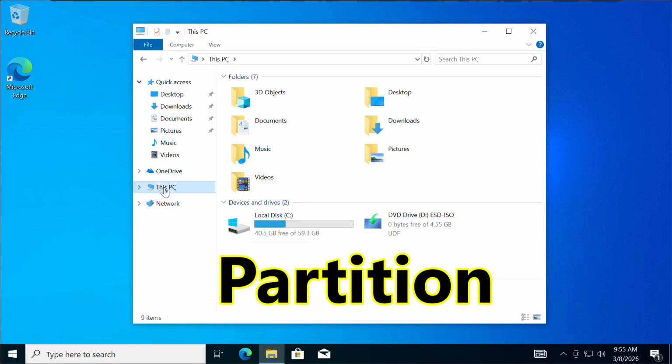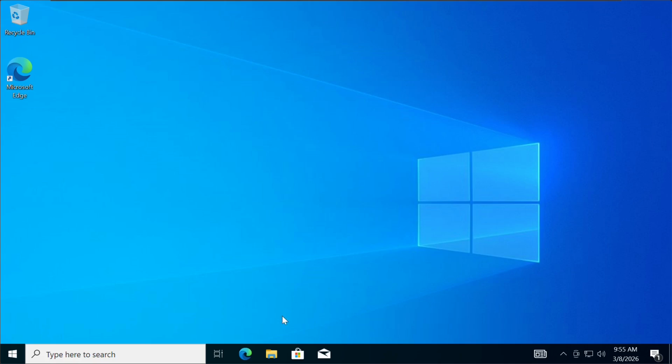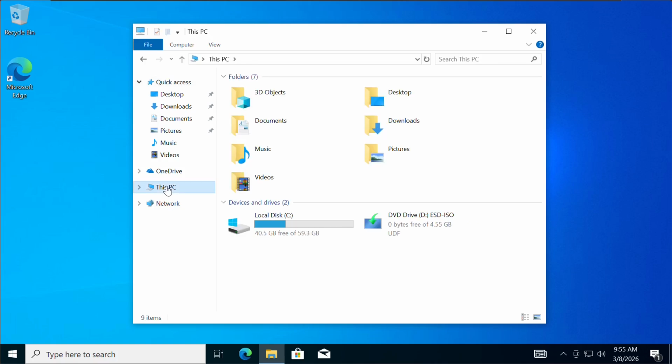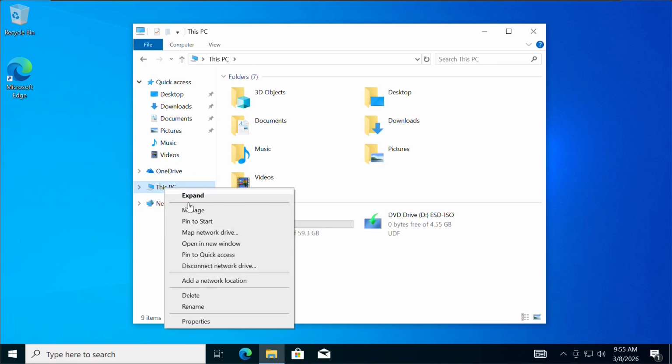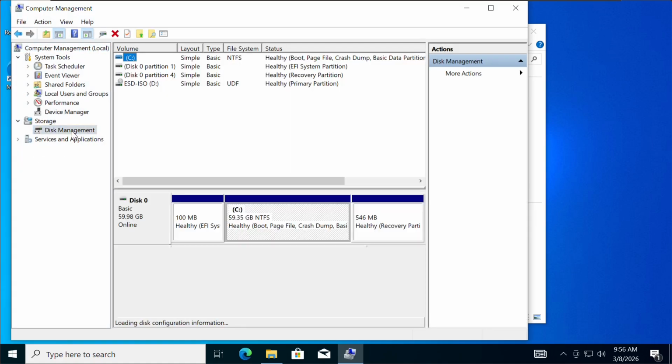How to partition C drive in Windows 10 without losing data. Click the File Explorer icon. Click This PC. Right-click This PC. Click Manage. Select Disk Management.